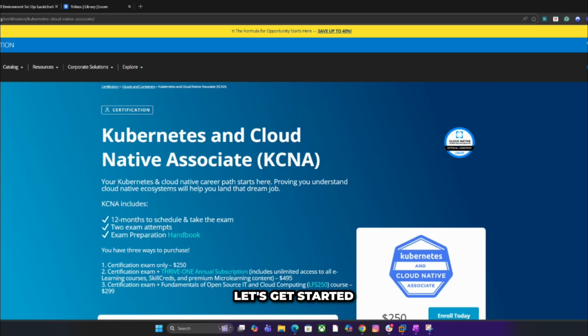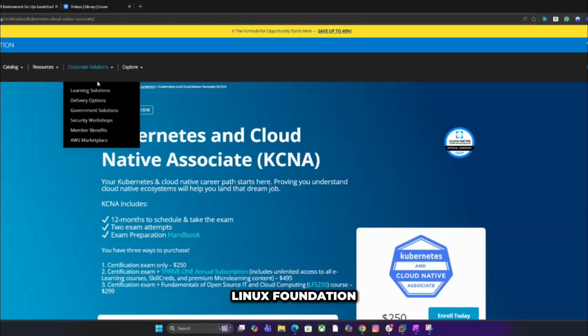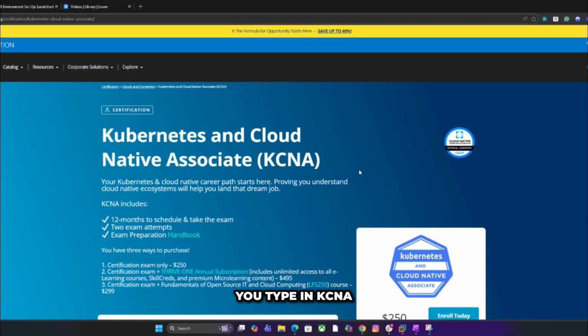Let's get started. So Kubernetes is a container orchestration platform. Also able to build containers out within your environment for application development or for security use cases. And it's through the Linux Foundation. So they're the ones that run and manage the certification tracks and certifications for the Kubernetes Cloud Native program. So the one I'm taking is the most basic one. This is the associate one. And this is a link towards it. If you go to Linux Foundation, you type in KCNA, it should take you there.